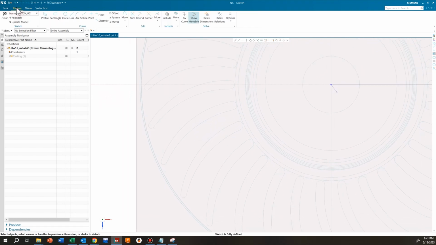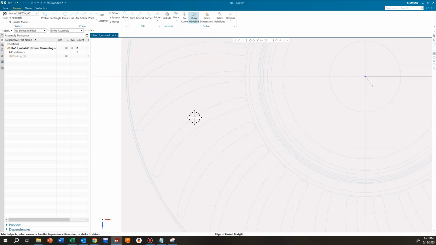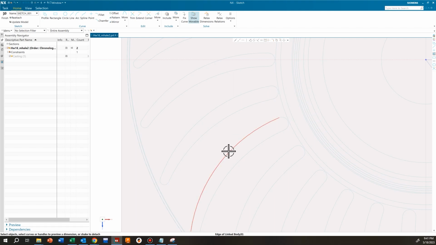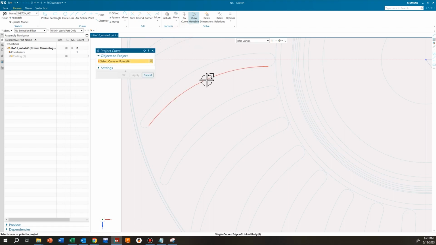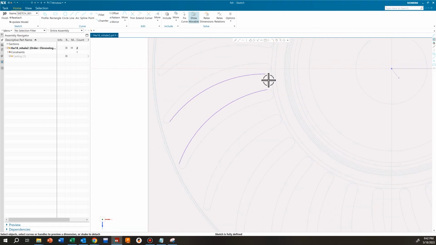So I'm going to go back to Home, and I want to project these curves into our sketch. I'll go to More, Project Curve, and we will select Curves, hit OK. So our holes need to follow between these 2 curves.